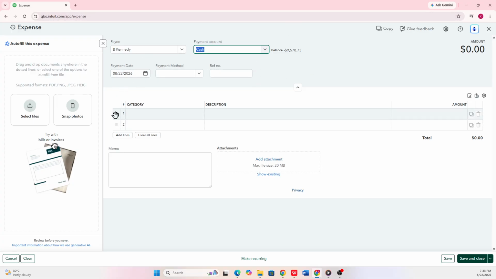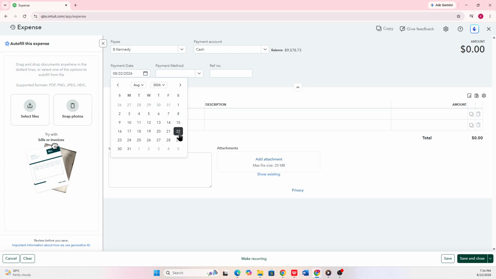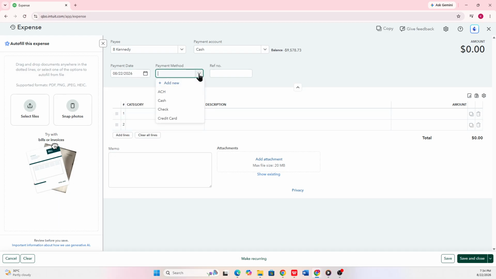Update the payment date to match the day the funds left the account. Then choose the payment method, such as credit card, check, or cash. If you have a check number or receipt number, enter it in the reference field.